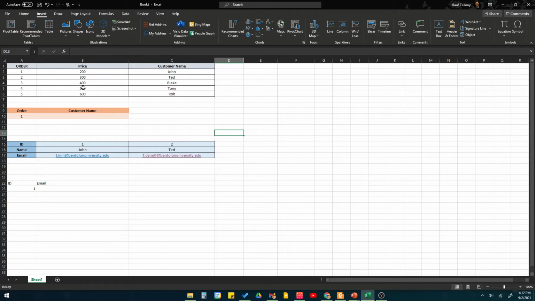Now we have here a table. We have an order number from 1 to 5. We have the price and we have the customer name. Let's say you have a certain restaurant and you give each customer a certain order number. When the customer comes back to you half an hour or 1 hour later, you want to be able to identify that customer from the order number.